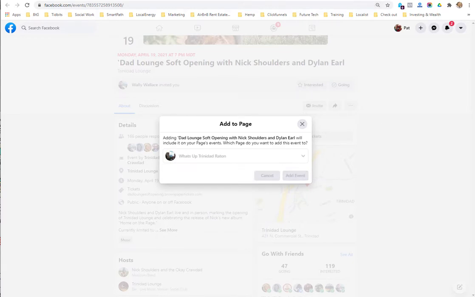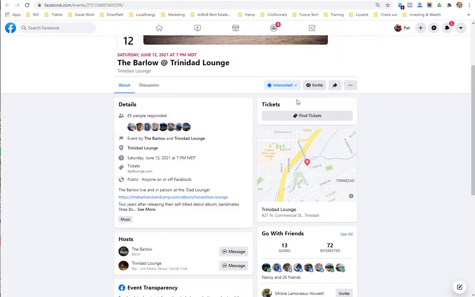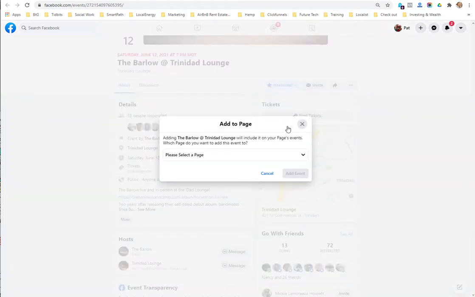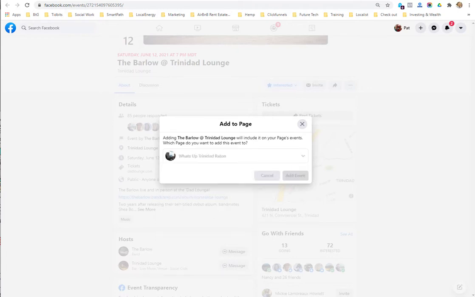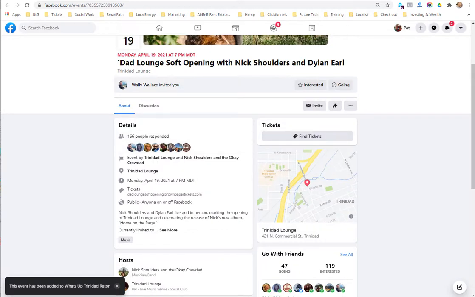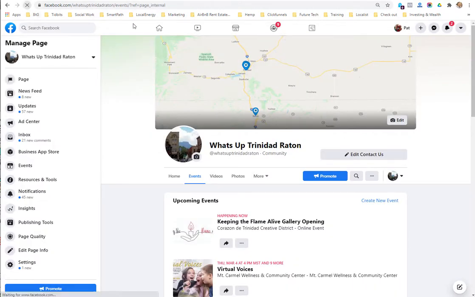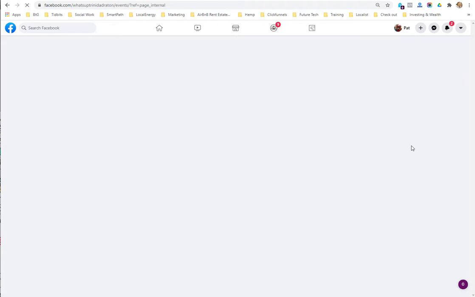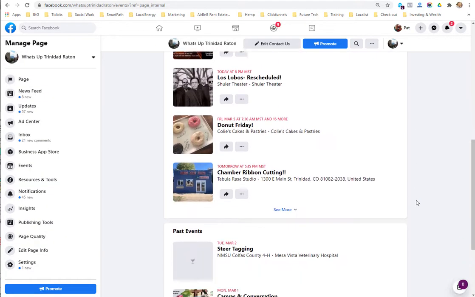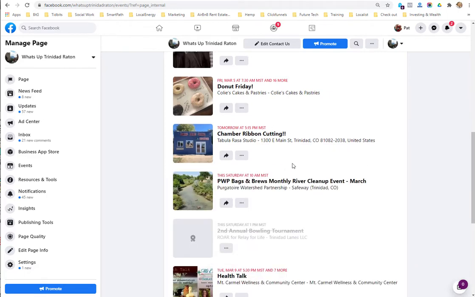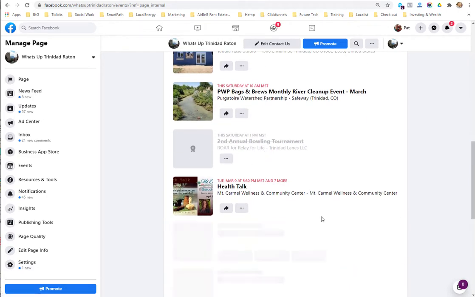Okay. Now we found another event coming up, the Barlow at Trinidad Lounge, so we're going to add that. We go to the events page, click on these 3 dots, click on Add to Page, find our page right here, and click Add Page. Once that's done, it brings you back here, but more importantly, when we refresh this events page, we're going to start seeing those events added, in the order in which they were provided.